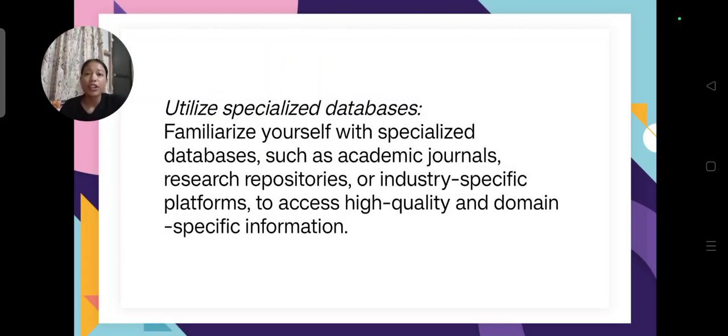Sunod is utilize specialized databases. Familiarize yourself with specialized databases such as academic journals, research repositories, or industry-specific platforms to access high quality and domain-specific information. Makita nimo ang mga academic journals, articles, research, especially sa mga atong ginabuhat karon nga medyo busy jud ta, especially sa research. So dapat gamiton kaayo ang search.